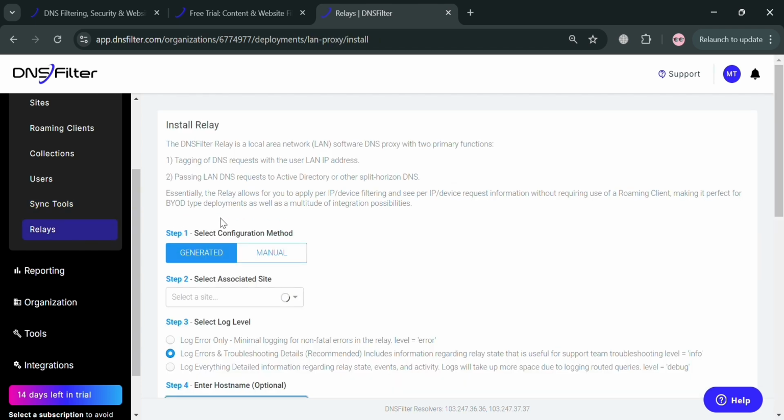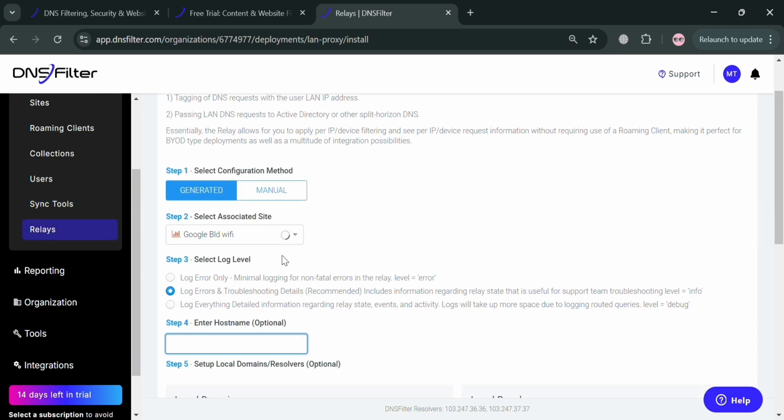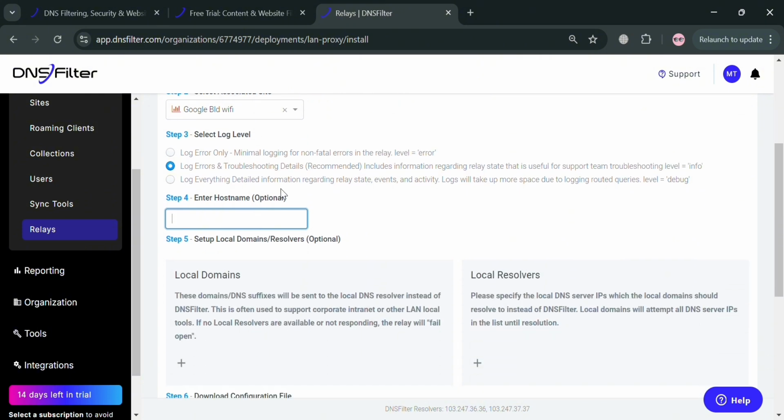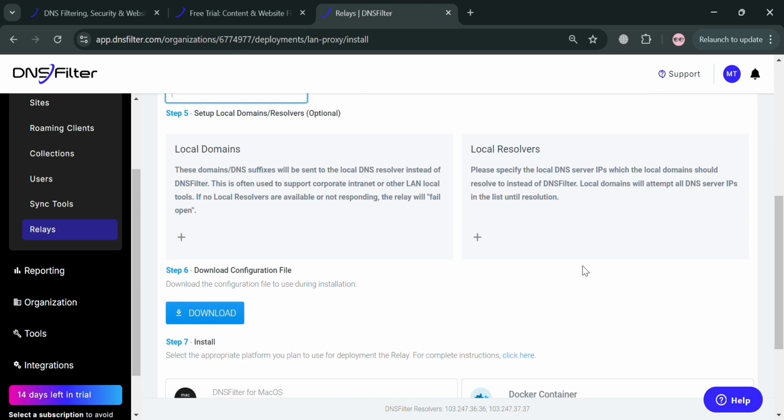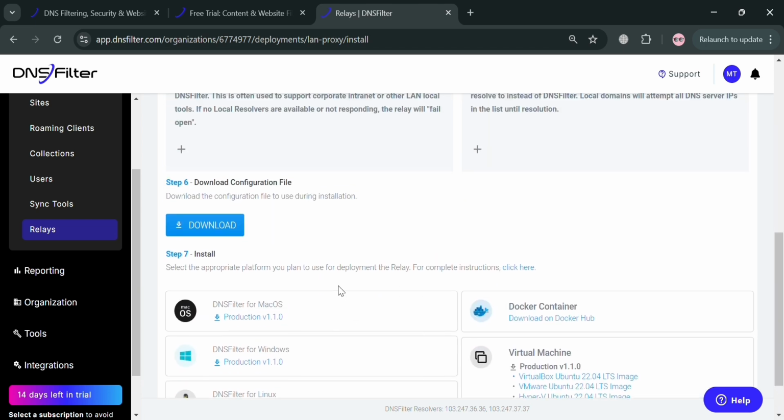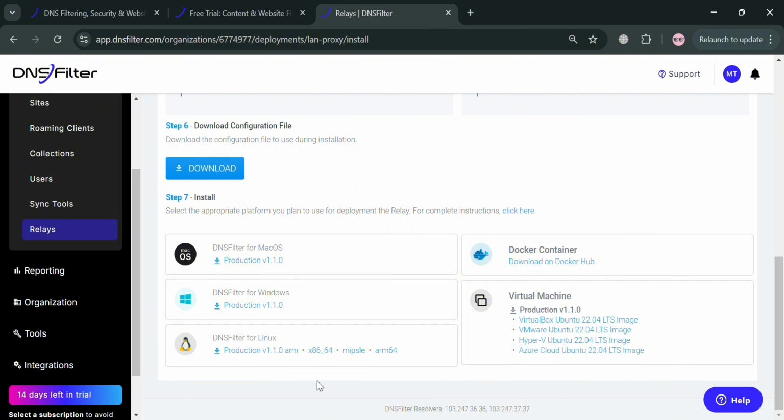Now moving on to this relay, from here it will show you the step-by-step process on how you can navigate the relay, such as to select a configuration method, select a log level, enter a host name, and many more in here. And after that, you can now start downloading the configuration file in here using the following steps. You can download or install using your Mac OS, Windows, and many more.